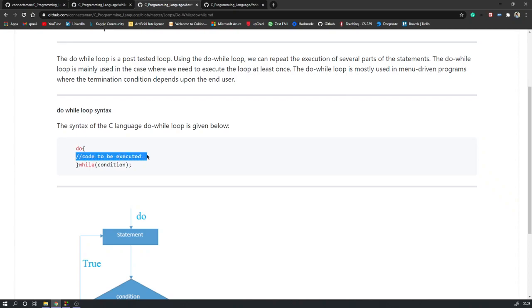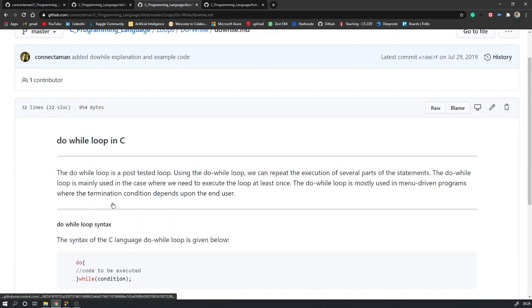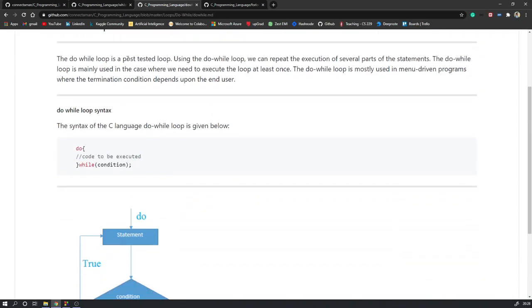Whatever action you have given inside the loop gets executed, and then later the condition is checked. If the condition is true, then it performs the iteration again, or else it comes outside the loop. So this is a simple example for an infinite while loop, where I've given a simple constant, one, which makes it an infinite loop. Your do while loop is also known as a post-tested loop. That is, it checks the condition after executing the block at least once. So the block runs at least once, no matter if the condition is true or false.